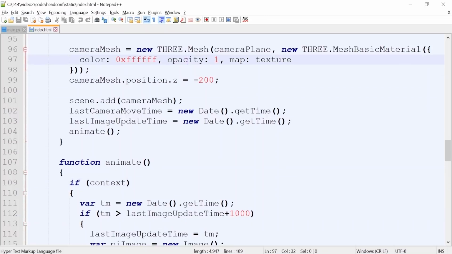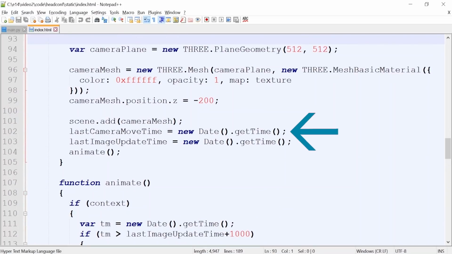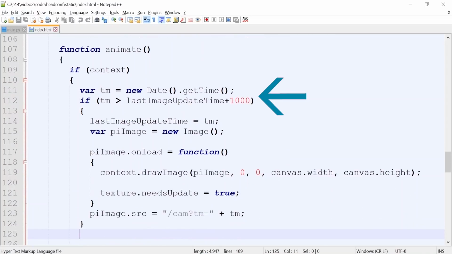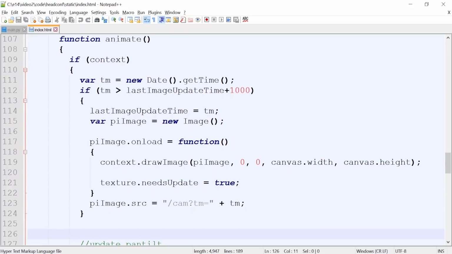Oh, this is really interesting. So we've got 2 times: the last time the camera moved and the last time the image updated. So we're constantly recording these, but for this bit down here, we get the time, and if the current time is longer than the last image update and a second, so basically it's longer than a second, we get a new image. So what you realize is that this isn't live video. This is just taking a photo every second and loading it onto the web page. And it's redrawing the canvas every time it does that.